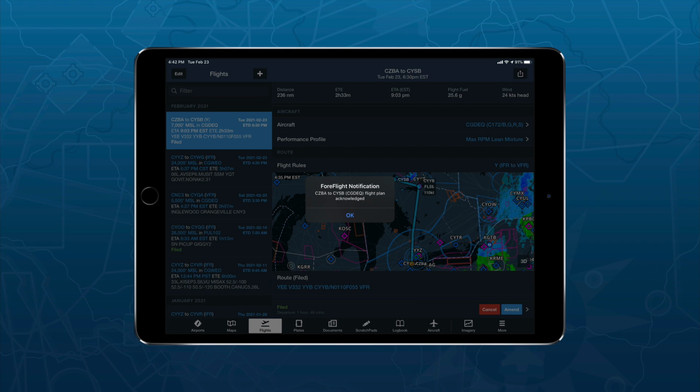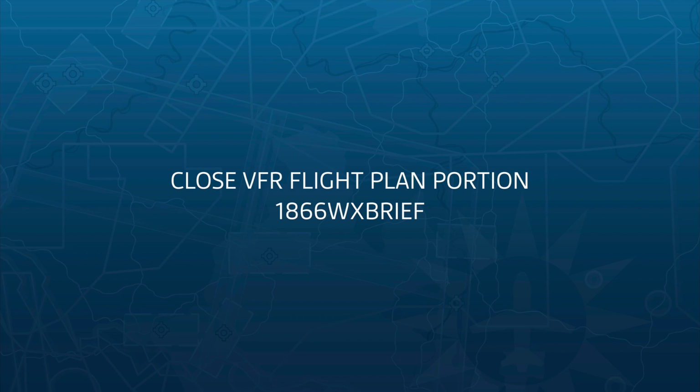Once we file this flight plan, you'll receive an acknowledgement like we usually do. And since we have a VFR portion included in that flight today, we will have to close it when we arrive in Sudbury. So if at any point your flight plan includes a VFR portion, please make sure to call the appropriate FIC to close that flight plan. Now, if you're not sure what FIC that is, 1-866 Weather Brief will get you there.